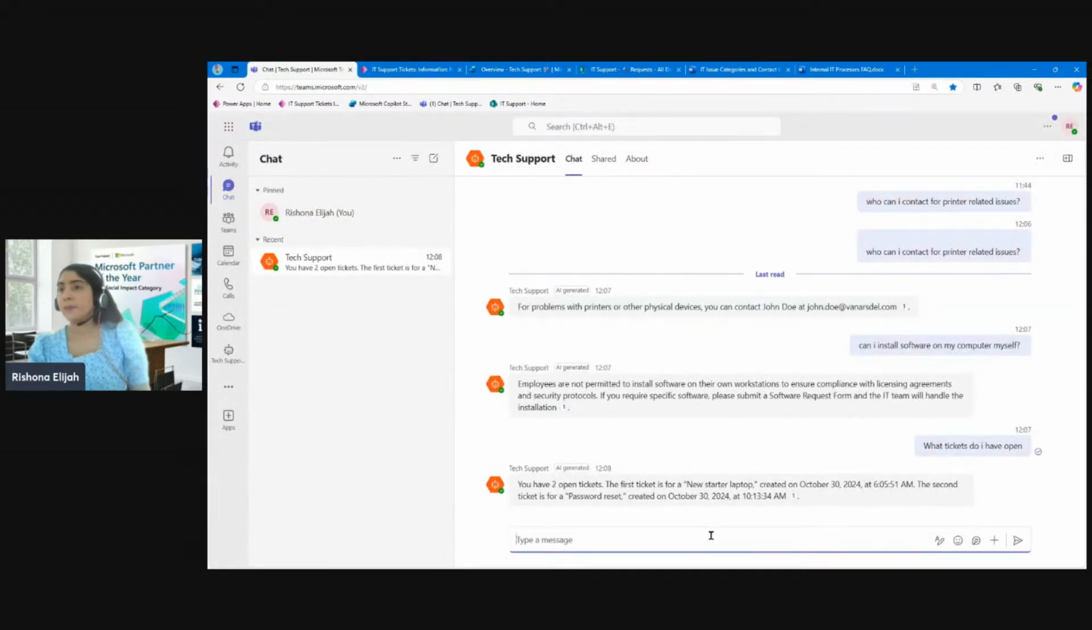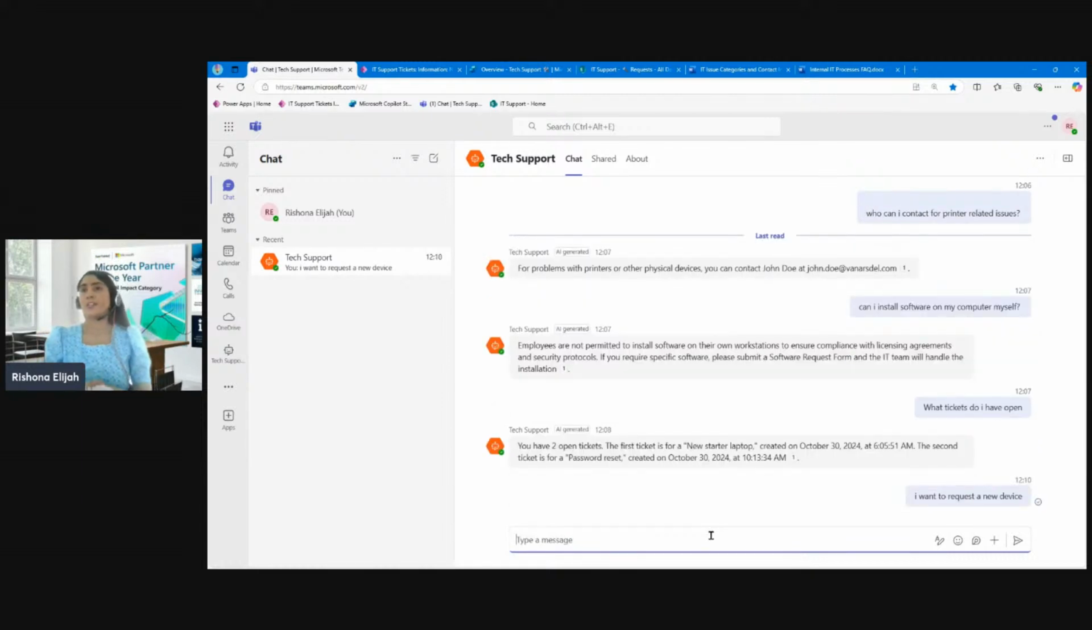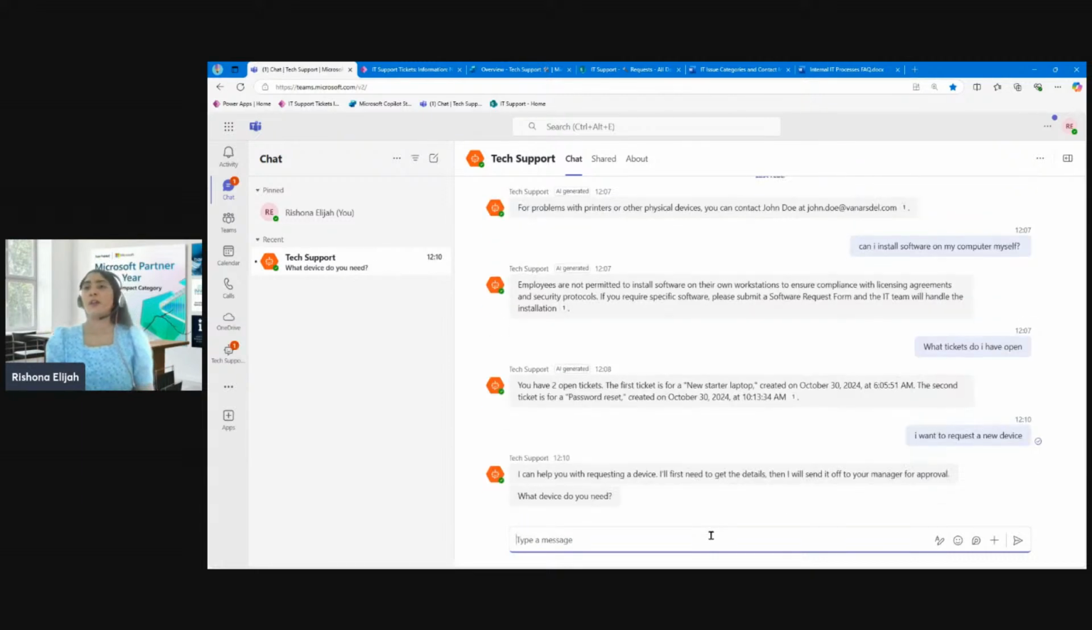And finally, the other thing that we can get our agent to do here is to submit a request on our behalf. The example I've used here is, let's say that we want to request a new asset or a new device. Let's give that one a go. So now we're going to see this agent taking action on our behalf. We've got some processes running in the background here, after, of course, it gets a bit more information from me in order to process that request.